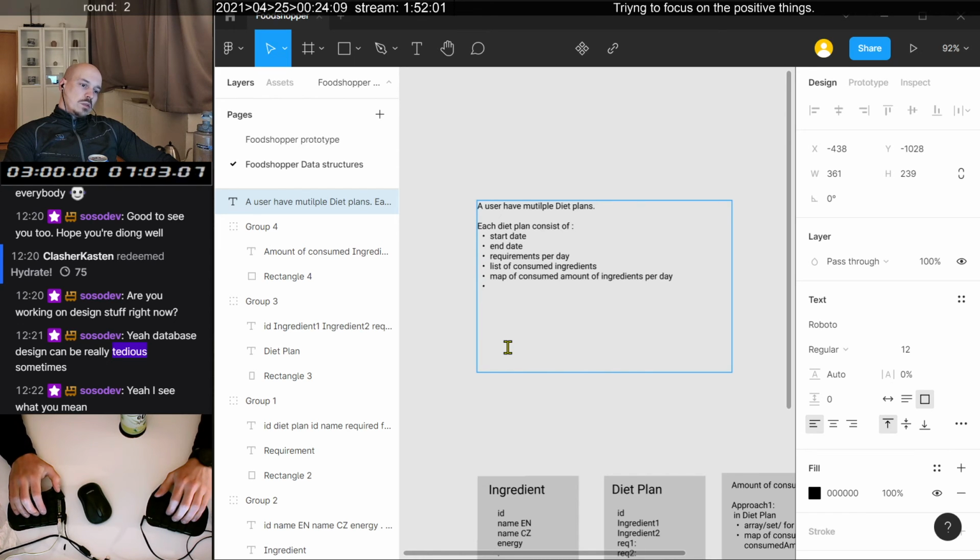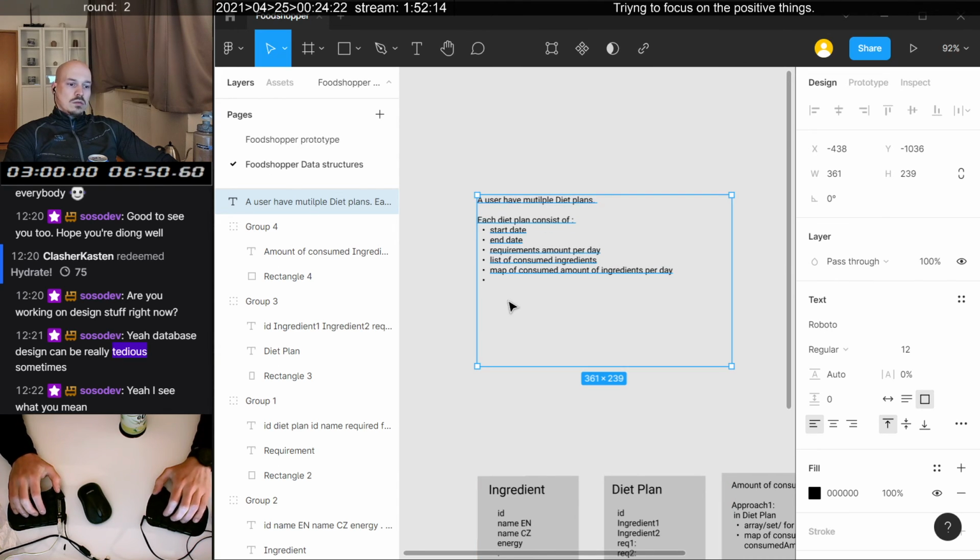Okay, so the requirements per day, requirements amount per day, and here will be requirement and fulfilled per day.